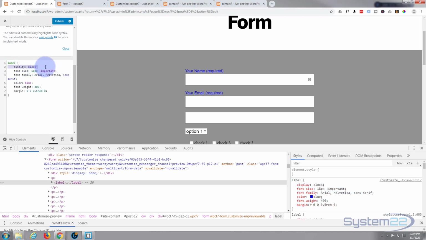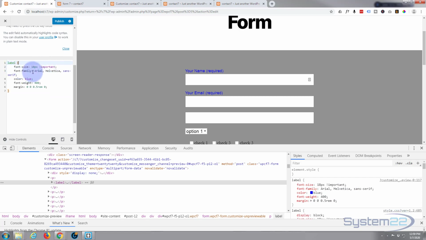Now we didn't change display block, so we can get rid of that. Font size, font family we did change, color blue we did change, we didn't change the weight, and we didn't change the margin, so we can get rid of that. And hit publish. And now we've made that actually permanent.